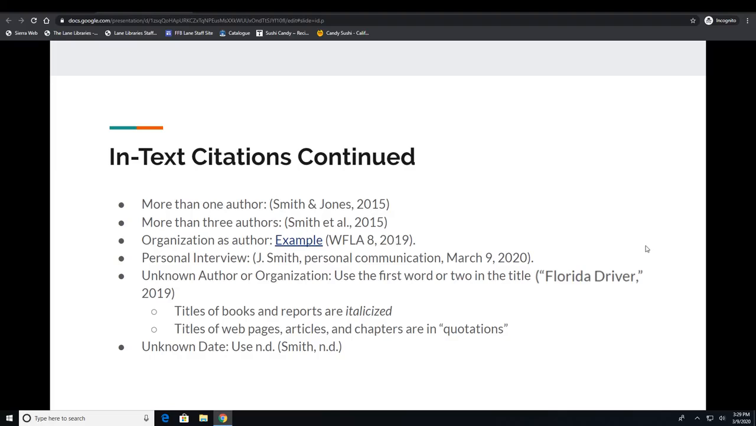Now, when I did say that every in-text citation has to end up on your reference list, these personal interviews are the exception to that rule. Personal interviews are not cited in your reference list. So if you're interviewing someone for a paper, you definitely want to add this in-text citation, but you are not going to put that on your reference list.